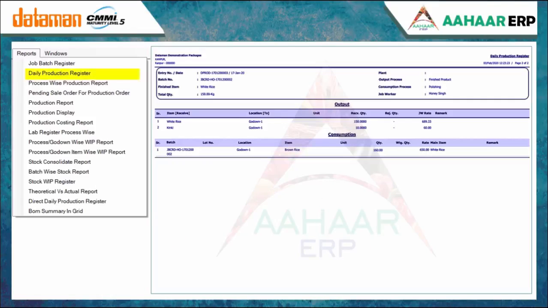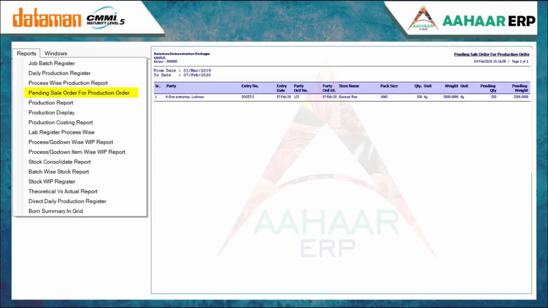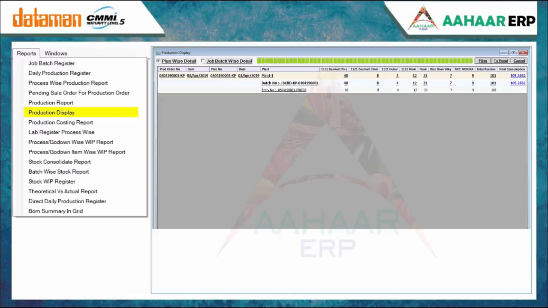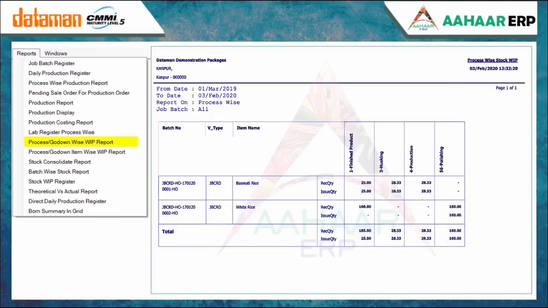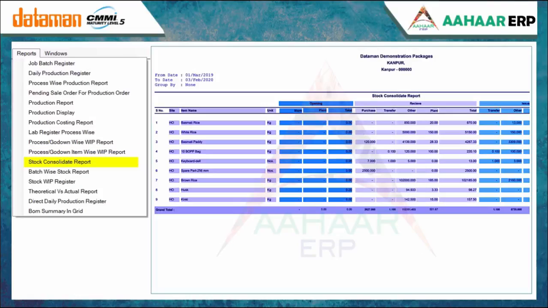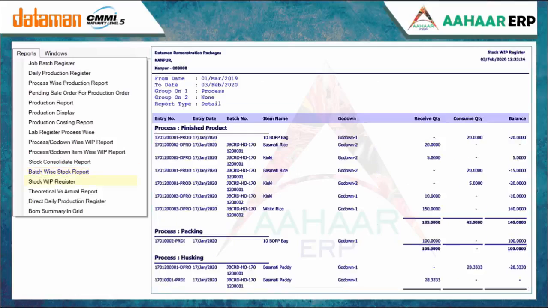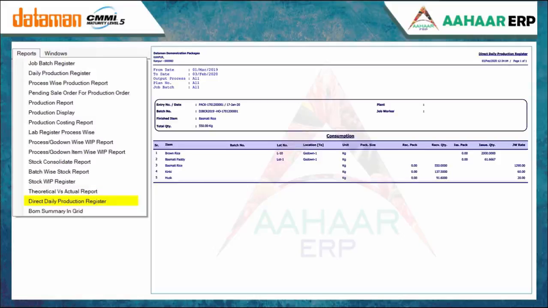You can also check Daily Production Register, Process-wise Production Report, Pending Sale Order for Production Order, Production report. Production display. Production costing report. Process go down wise WIP report. Process go down item wise WIP report. Stock consolidate report. Batch wise stock report. Stock WIP register. Theoretical versus actual report. Direct daily production register.